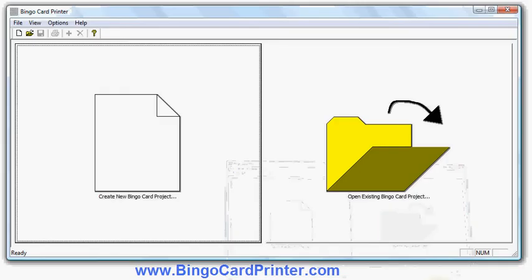In this video I'm going to show you how to create some summer themed bingo cards using software called Bingo Card Printer, which you can download from bingocardprinter.com. This is the initial screen in the software. We click Create New Bingo Card Project.